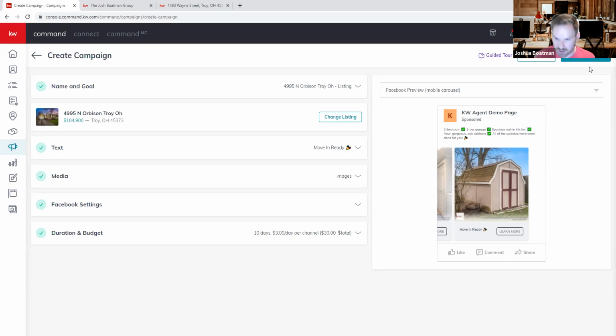And as people interact with it and you get leads, you would get notified via the Kelly app if you have it installed, the notification bell within Command, as well as you'll start to receive some email notifications as well. It's a pretty simple process to do a Facebook campaign.